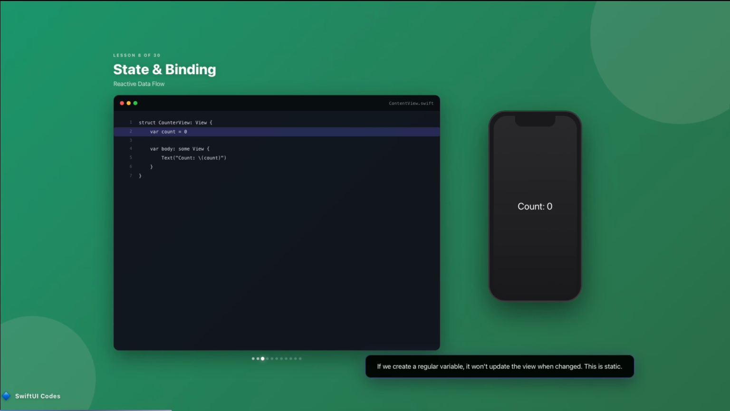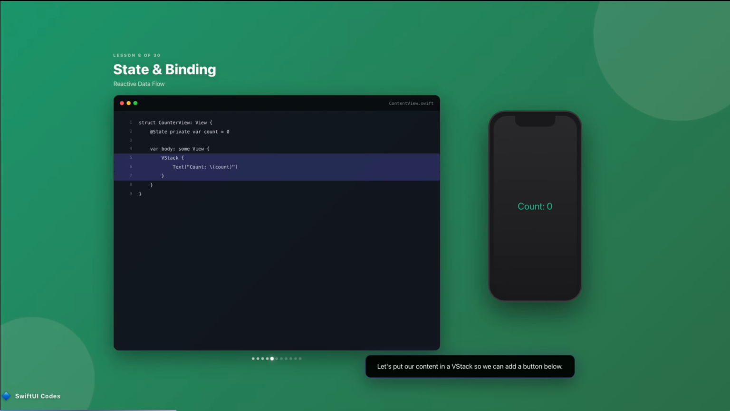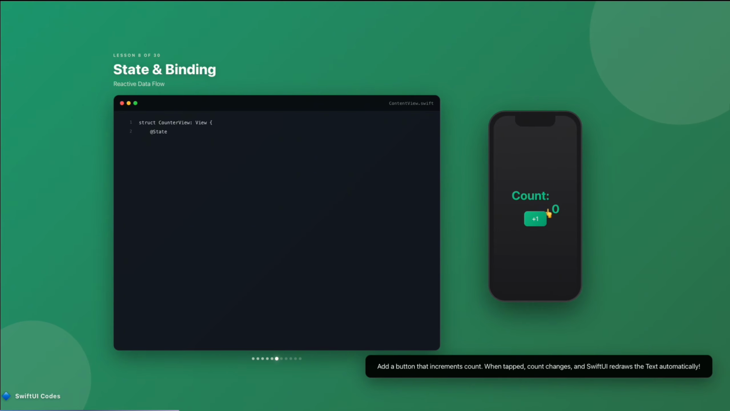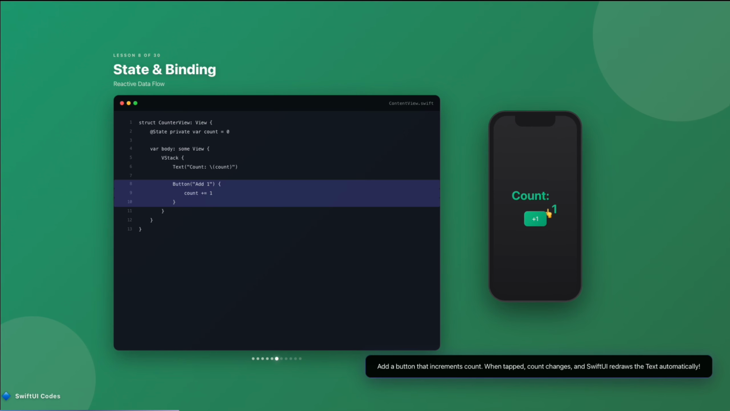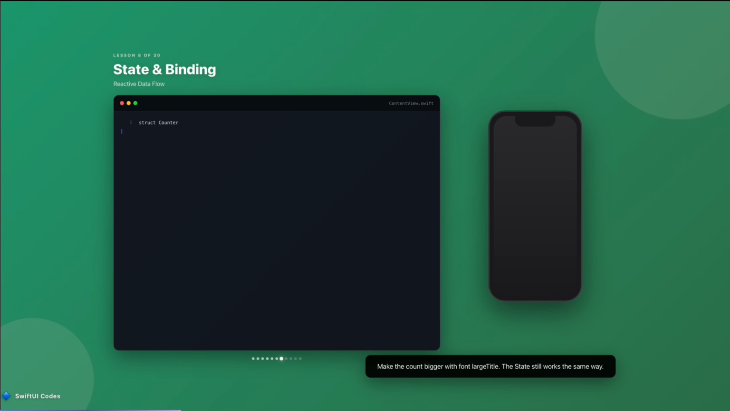If we create a regular variable, it won't update the view when changed. This is static. Add @State before the variable. Now SwiftUI watches this value. When it changes, the view updates. Let's put our content in a VStack so we can add a button below. Add a button that increments count. When tapped, count changes and SwiftUI redraws the text automatically.